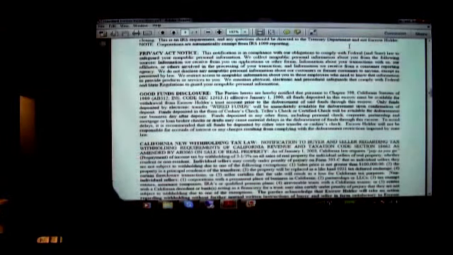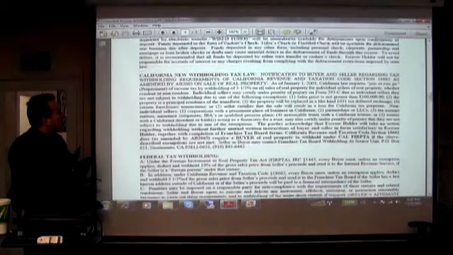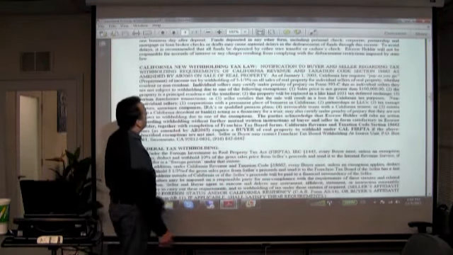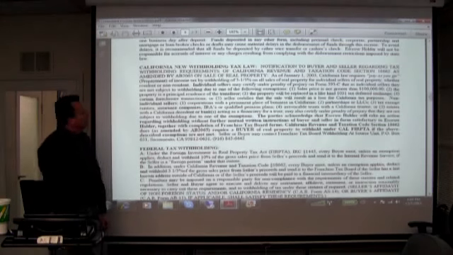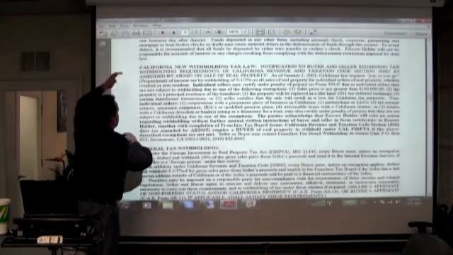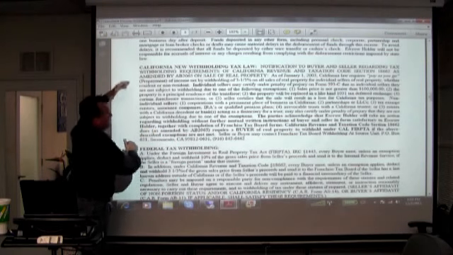California new withholding tax law. Okay? Well, it says new, but it's not really new. This goes back 8 years now. And it basically talks about out-of-state sellers. And there's a variety of things as it relates to the tax. So I'm not going to get into specific details about this.